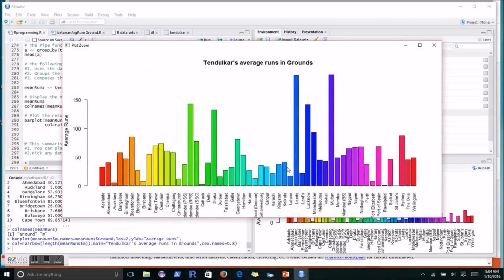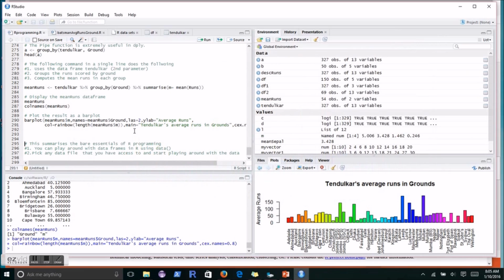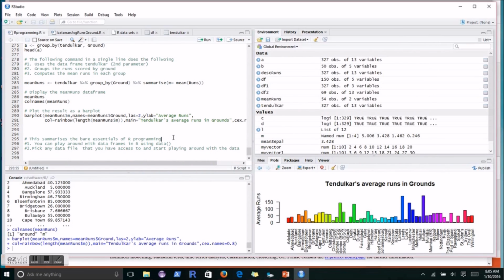So here you can see the average runs he made in each of these grounds, and it has displayed the ground here and how much he made. So for example, in Colombo he has made close to an average of 150, etc. So these are the bare essentials.